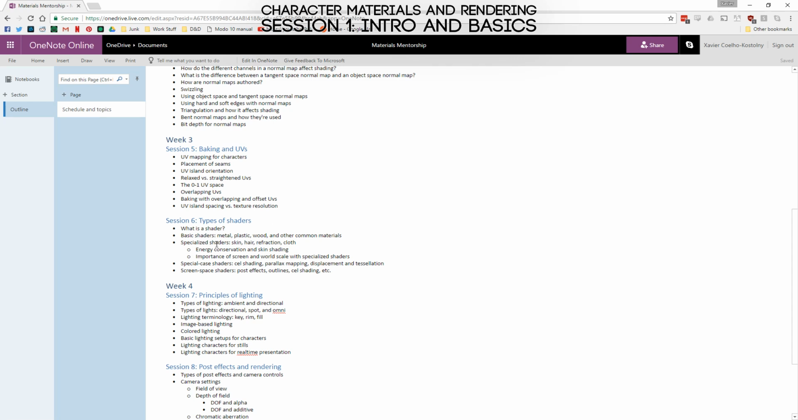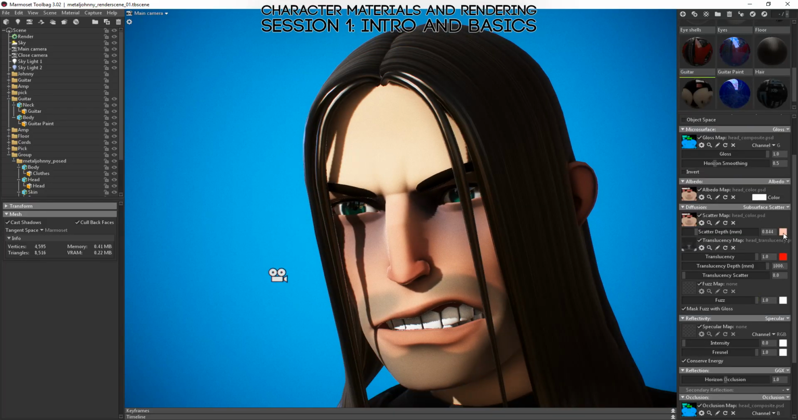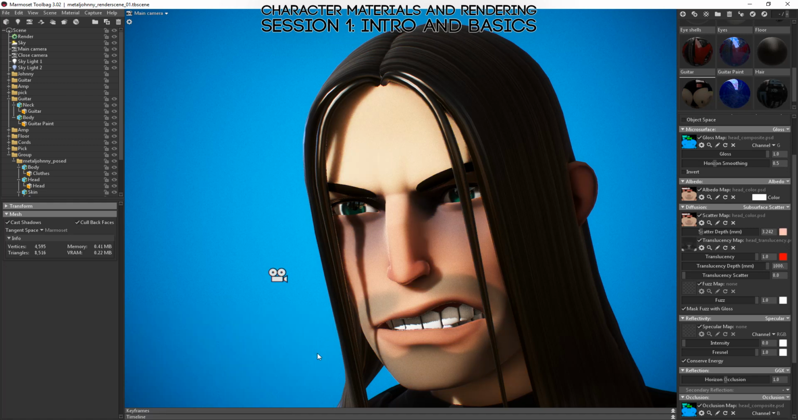I'm going to be talking about more specialized shaders for things like skin, hair, refraction, and cloth. And I'm going to be touching on energy conservation again, what that means for skin shading. If you've ever tried to go into Marmoset Toolbag and play around with their skin shader, you might have run into situations where, if you have a nice warm color in the scatter, you just end up with odd colors in there. And sometimes you find yourself wanting to get a blue translucency, but it turns out yellow. I'm going to explain why that happens and how to avoid that, along with ways that you can use that to your advantage.